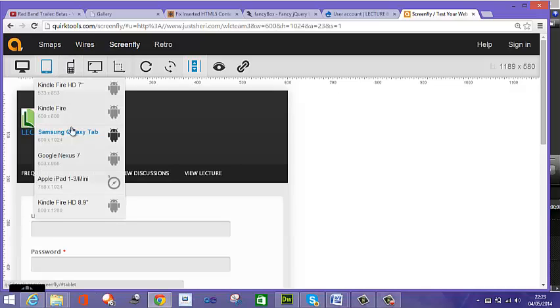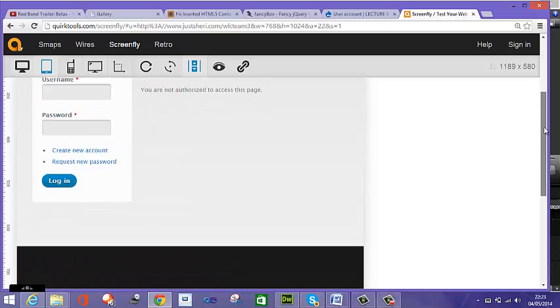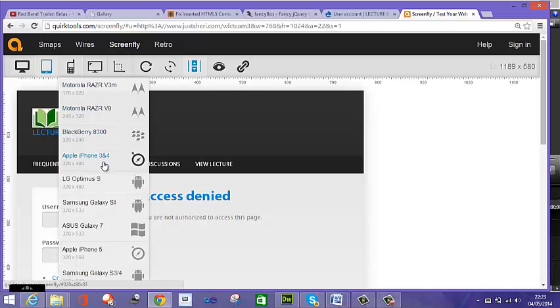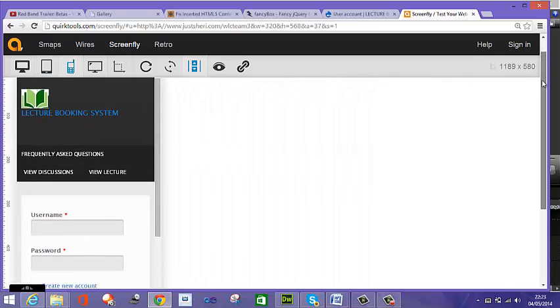Then we will try to check what the display would be like on an iPad mini. The screen has changed now, and we can still see the content of the pages, and everything is still in the right order and right proportion. Now we will check what it's going to look like on a mobile, preferably an iPhone 5, which is the phone most of us use now. And we can see how the resolution has changed.